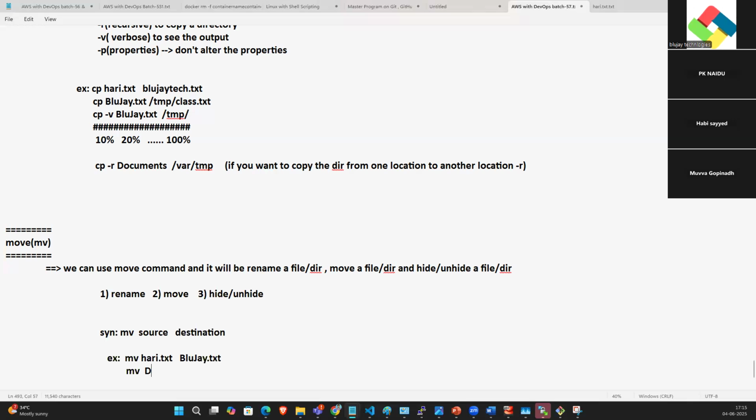For example, batch 57. So this is the directory name. I want to change it to AWS DevOps batch hyphen 57. So move. So this is nothing but a rename of a file or directory.